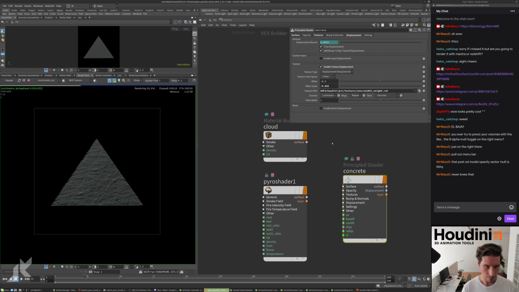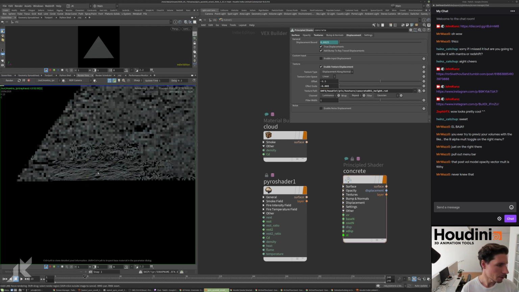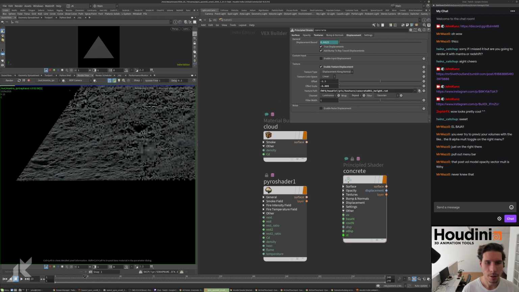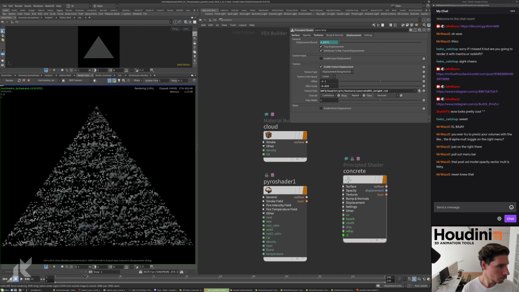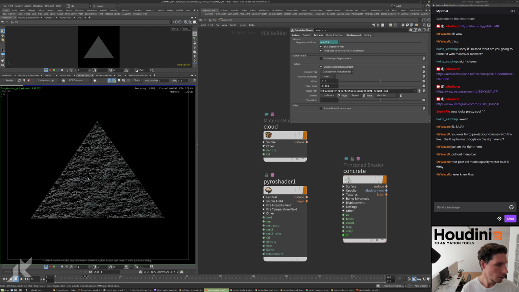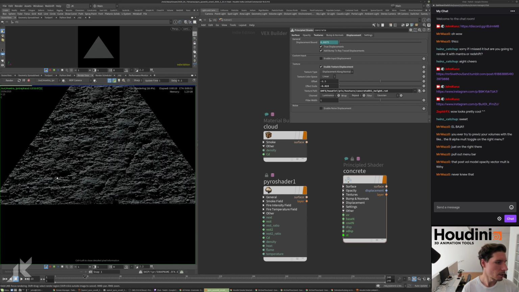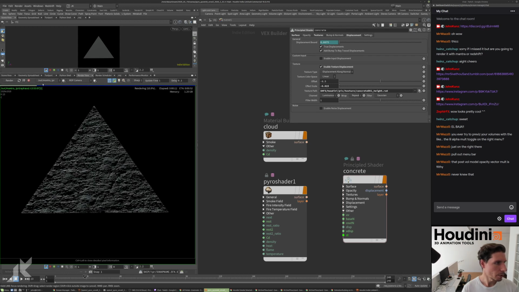You could also maybe try negative. Now it's that inversion that's happening at the edges. Maybe something like this is pretty interesting.